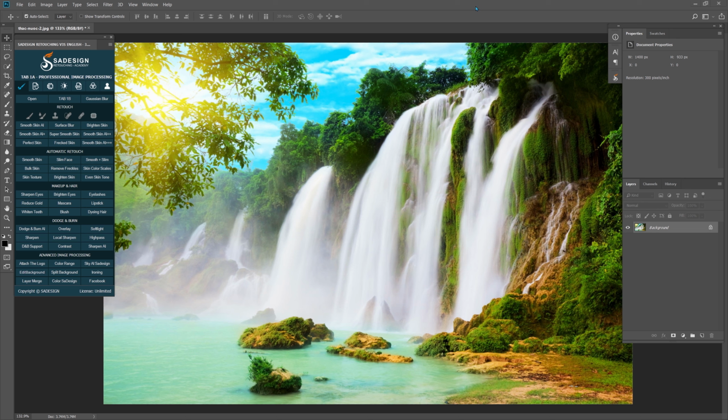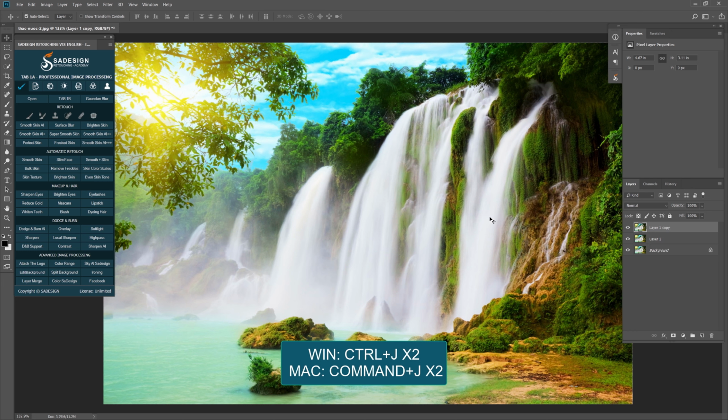Hey, in this tutorial I'll show you how to create a realistic watercolor painting from portrait and landscape photos. After opening your photo, let's duplicate the background layer by pressing Ctrl J 2 times.